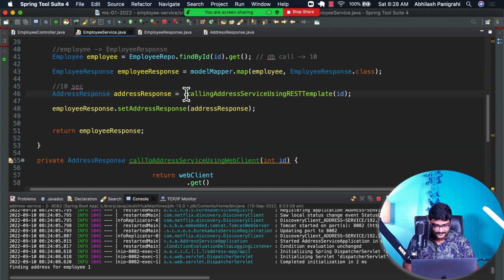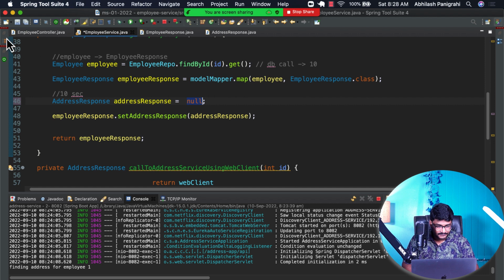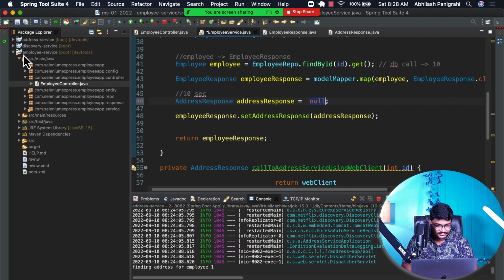But this thing that we have done using the REST template call, I will not be doing this now. Now let's try to fill in the data for this address response. Let me try to fill in the data over here by making an OpenFeign call, right? By making a REST client call using the OpenFeign REST client.